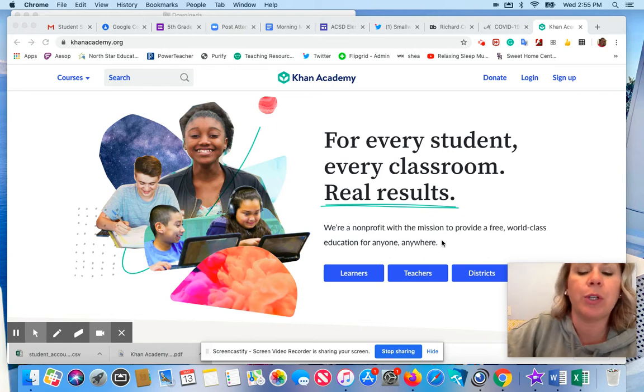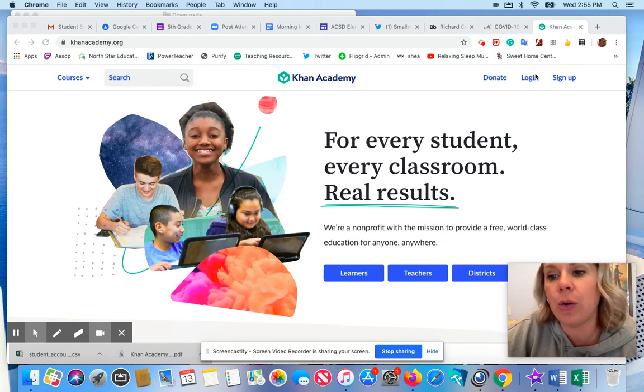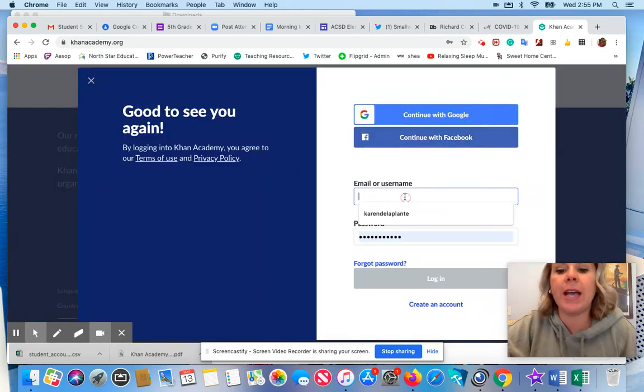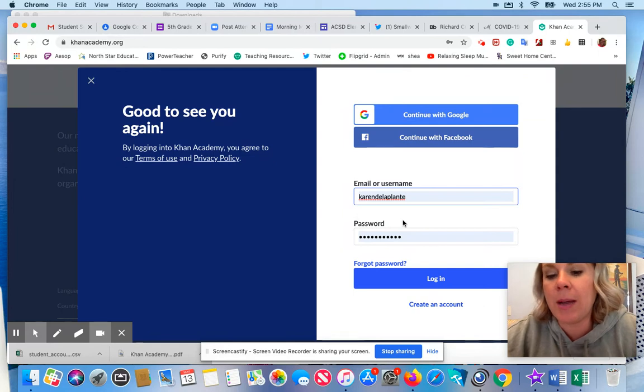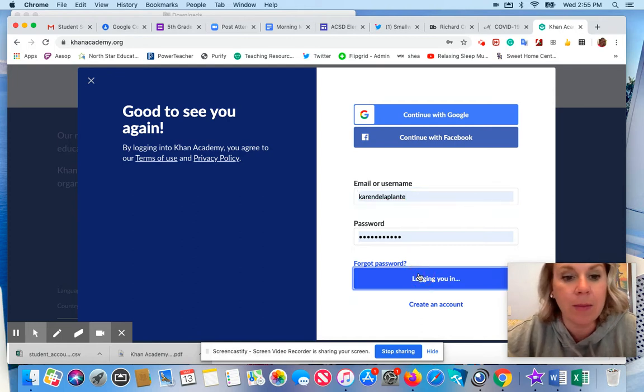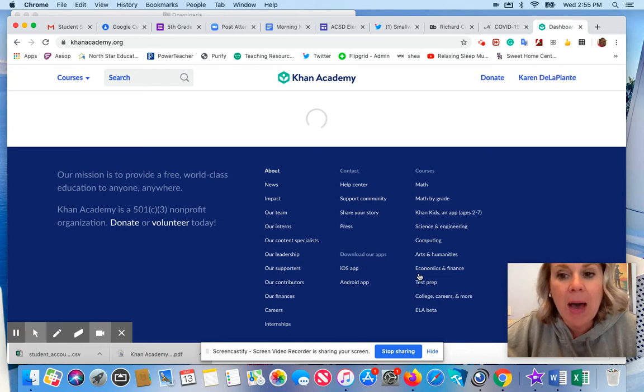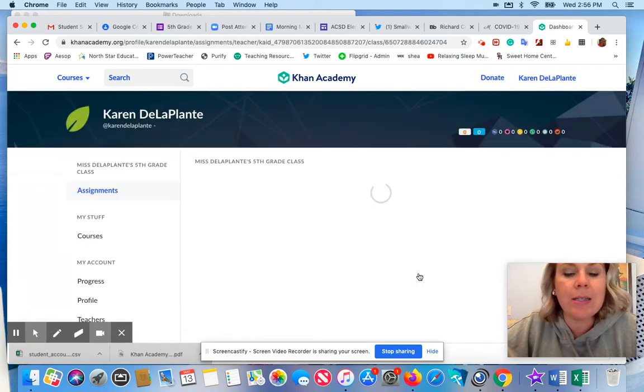So what you're going to do is when you get into Khan Academy, you're going to go into login, and you're going to enter your username. I created one for a student so I can see what it would actually look like on Khan Academy. So you're going to type in your login information. And the first screen that pops up is going to be your assignments.